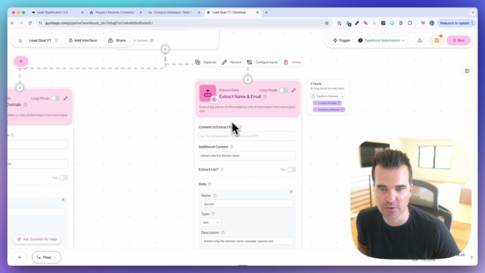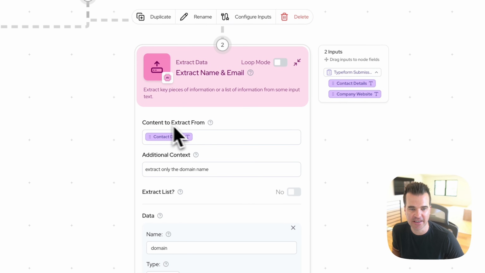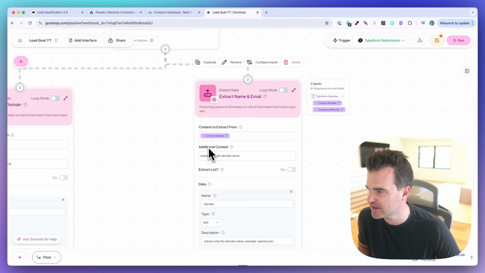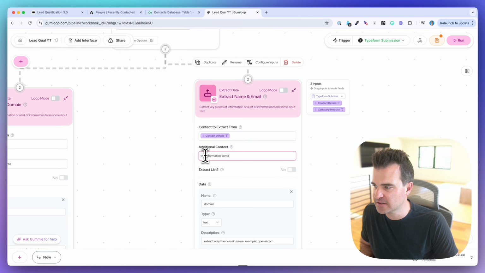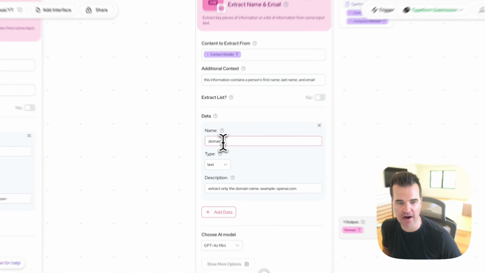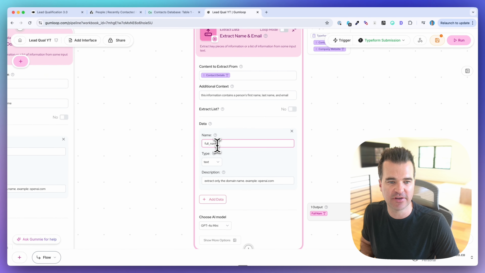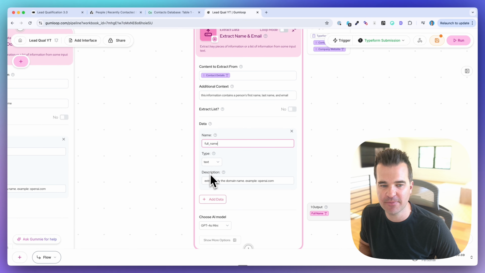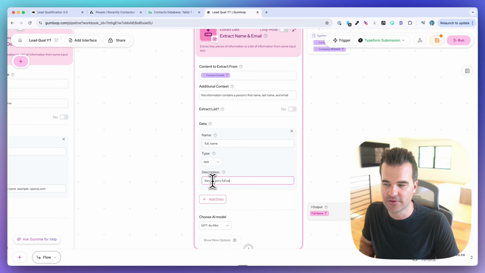And again, what do I want to extract? It's the contact details over here, right? So content to extract from is contact details. And I'm just going to give it a little context by saying this information contains a person's first name, last name, and email, just so it is aware of what's in there. And then for the data, we don't want the domain because we're already doing that. So we want the full name. So I'm going to enter the name as full name. Type is going to be text. And then the description is just going to be the person's full name.